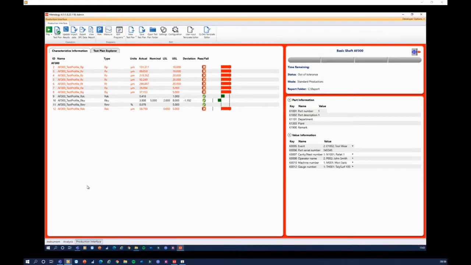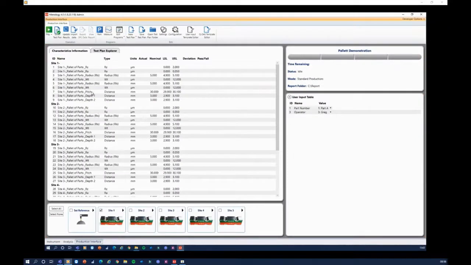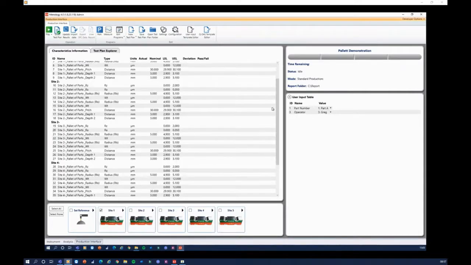Okay, what we can do is we can take this one step further and we can start to expand it into a palette of parts. So if I go back to the Explorer view, you can see here I've got a palette, two palette modes if you like, but this palette interface is now saying that I'm still in the production interface, but now I'm actually dealing with numerous different sites.